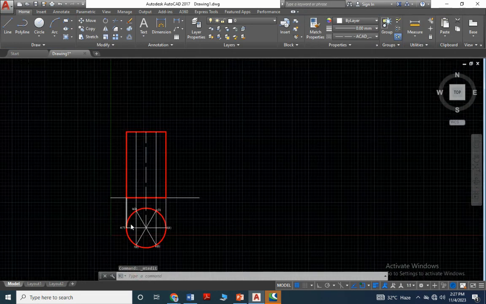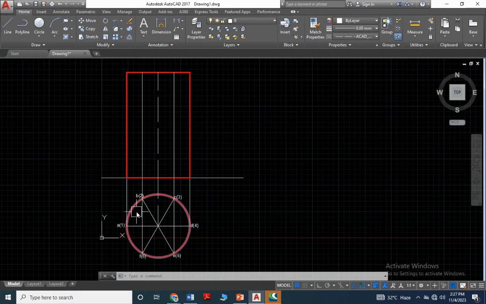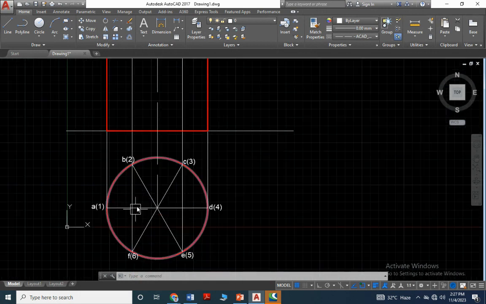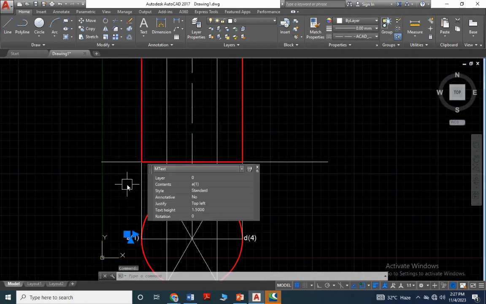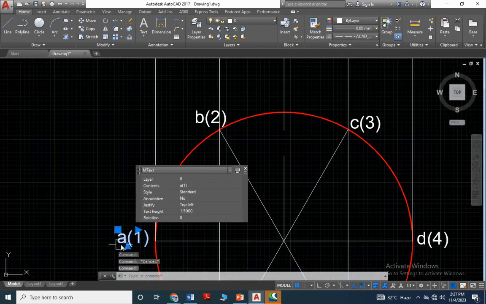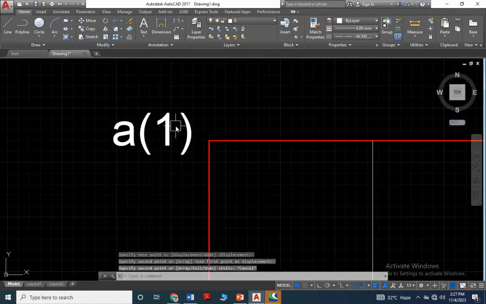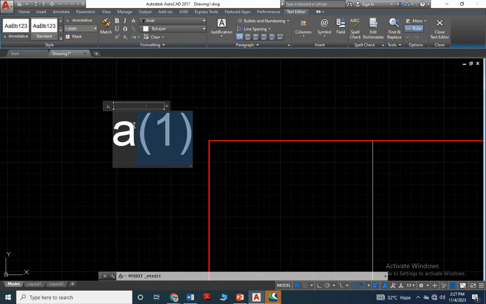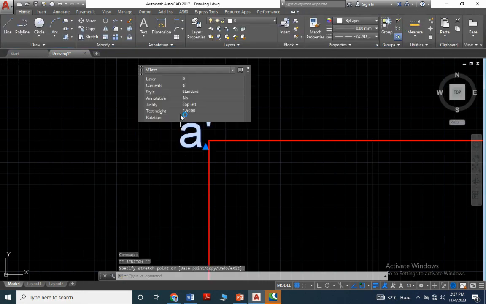And the points are visible here. A, B, C, D are the top, and 1, 2, 3 are the bottom surfaces. So in the front view, what does it look like? Okay, first one, point A and 1 are both visible. So A will be the top, so I just copy, and using the base point I place this as A, and A dash, mark it.